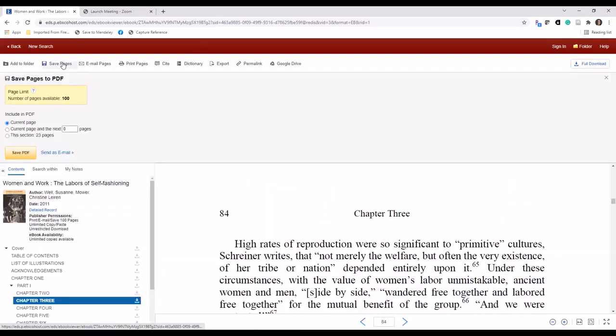Clicking Save Pages will save it to PDF. It does tell you there's a page limit of 100 pages. Included in the PDF are options. You can click the current page. You can do the current page and the next however many pages, or just the section.